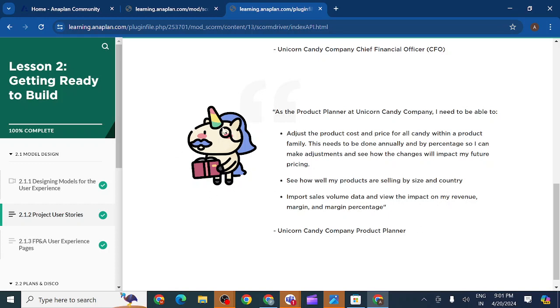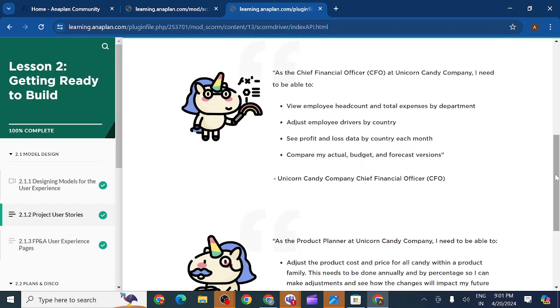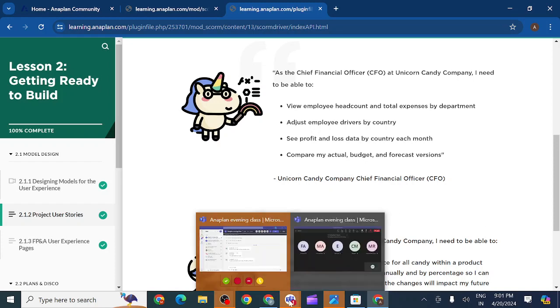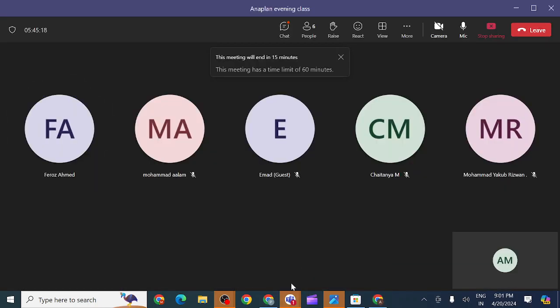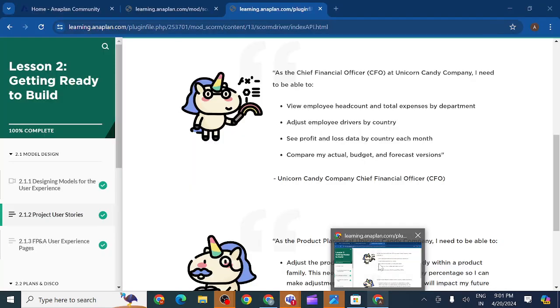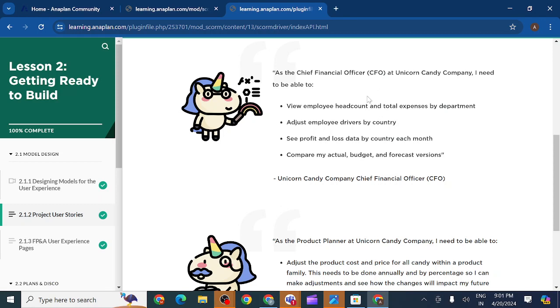So is it clear what the major roles are for the CFO and what the major roles are for the product planner? Can you count what responsibilities belong to the CFO and what responsibilities belong to the product planner, Feroz?